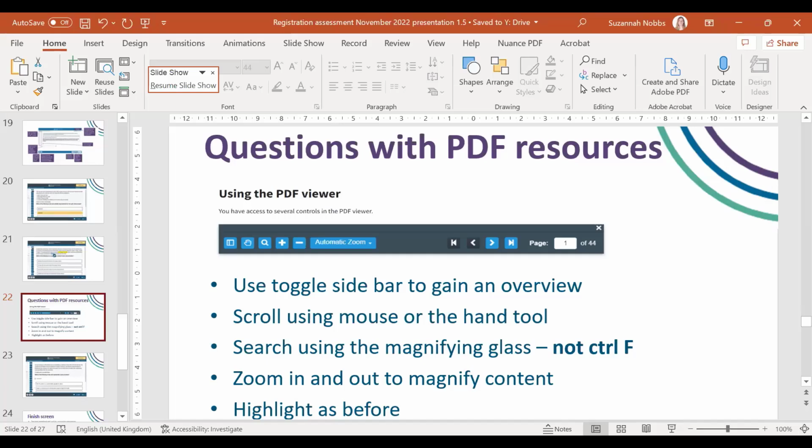That means that you can read the question and you can search for the answer really easily. You don't need to manipulate the documents on your screen. In terms of functionality for the PDF resources, if we just have a look there at the panel that's popped up, you can use the toggle sidebar to gain an overview of the document. If you want to scroll down the document, you can use your mouse as normal, or you can use the hand tool.